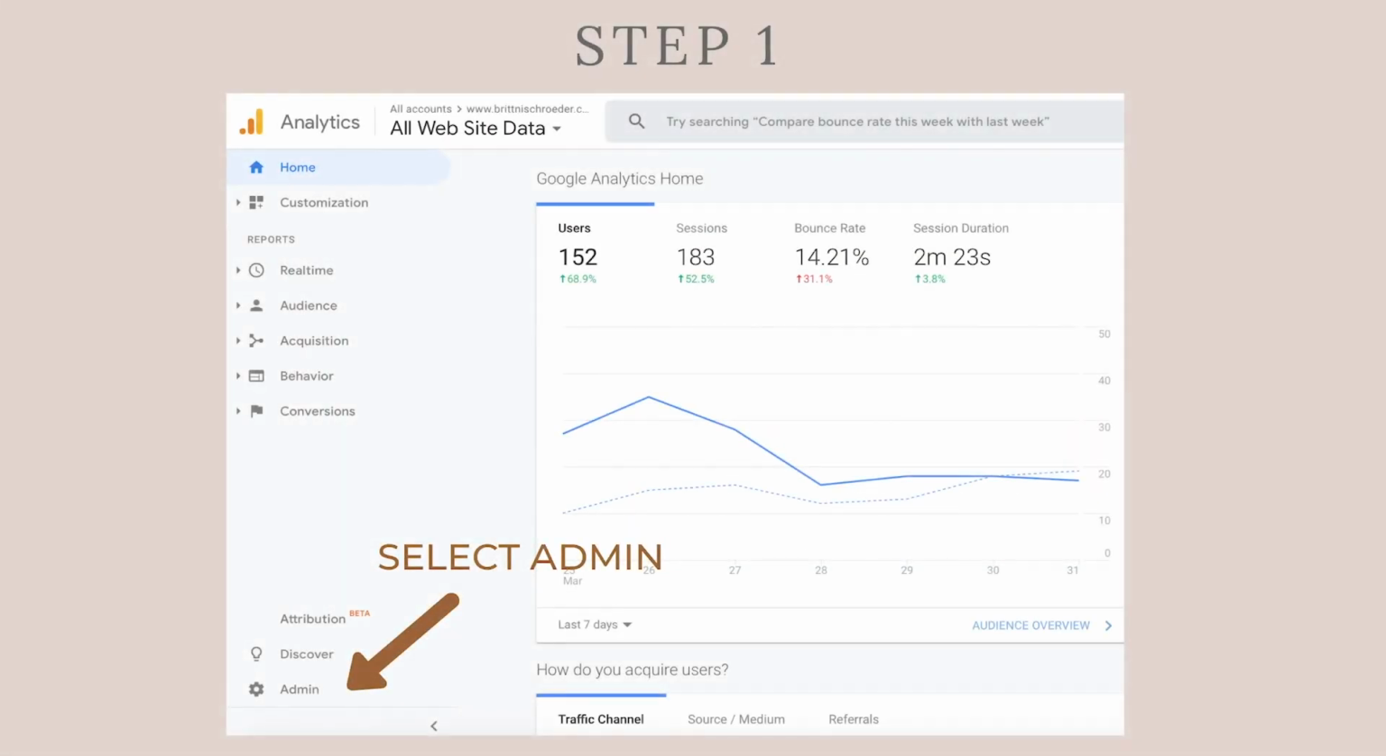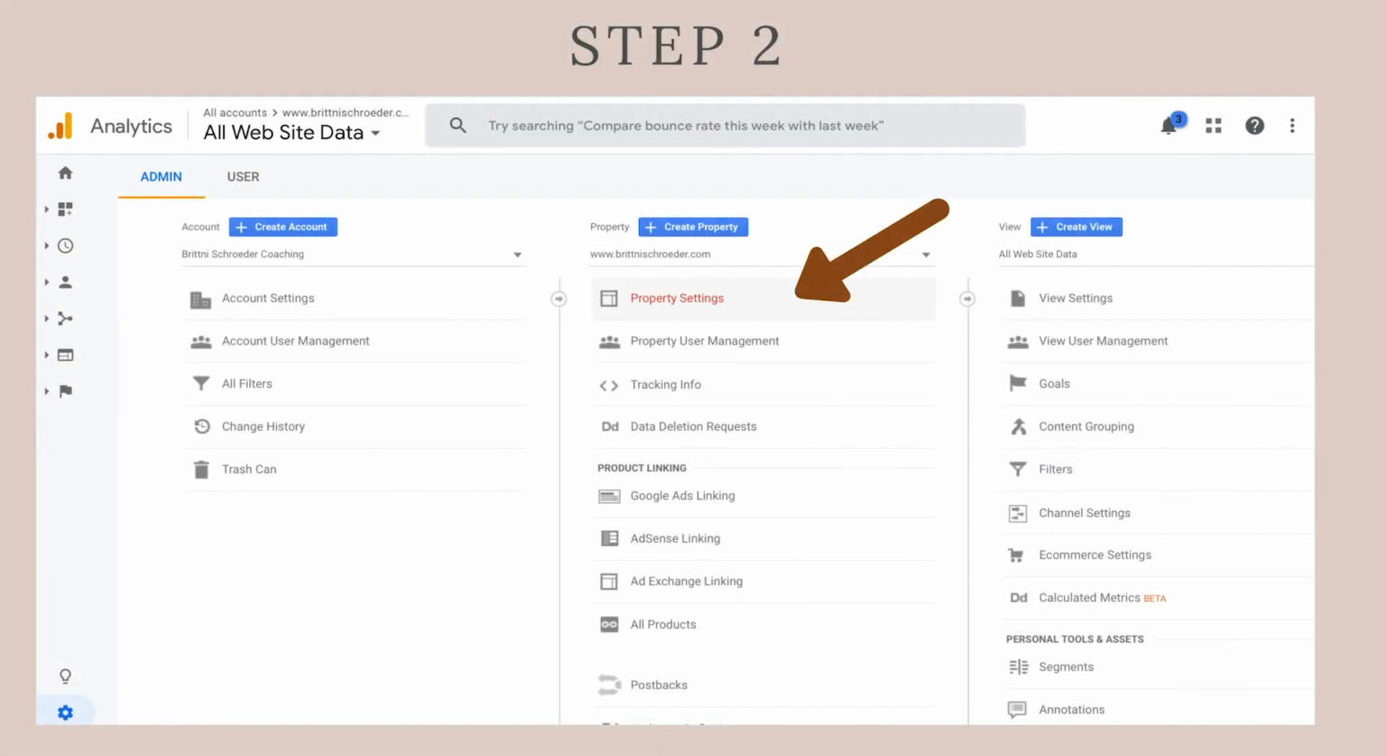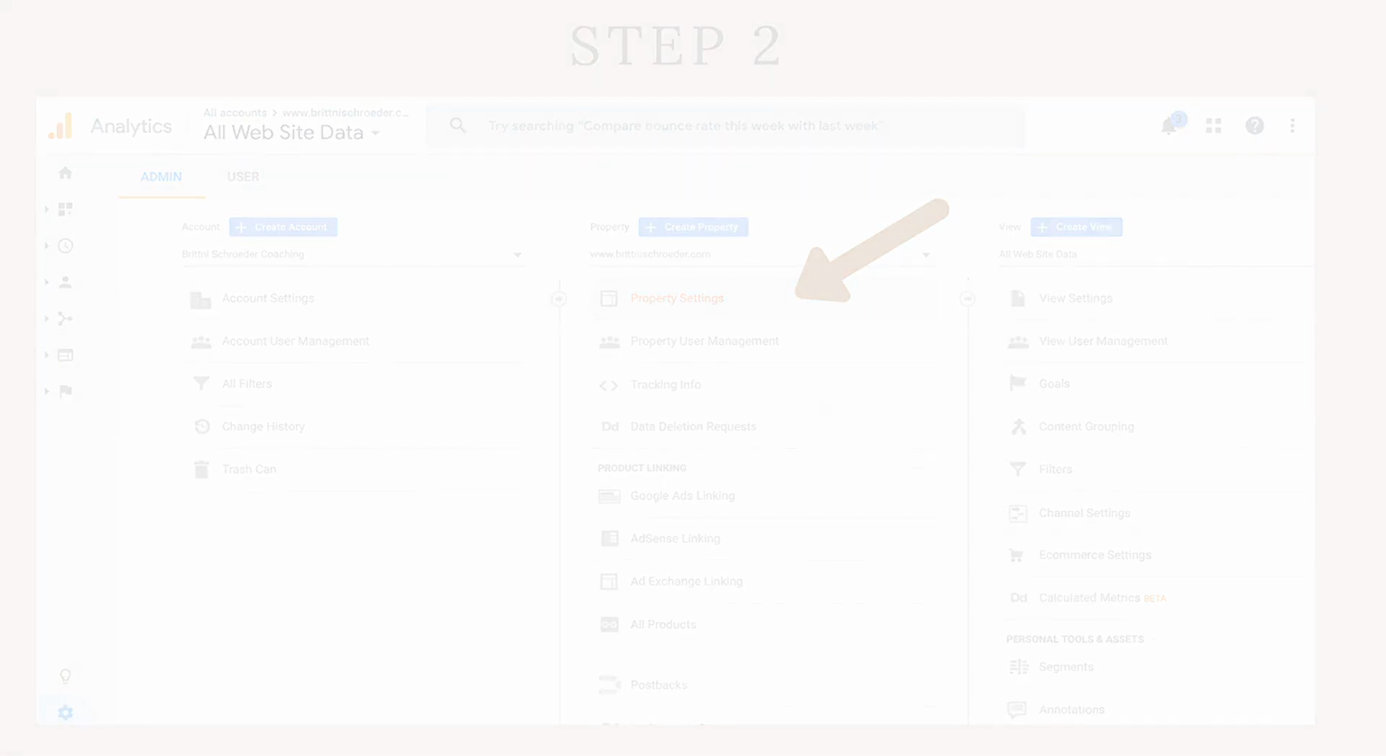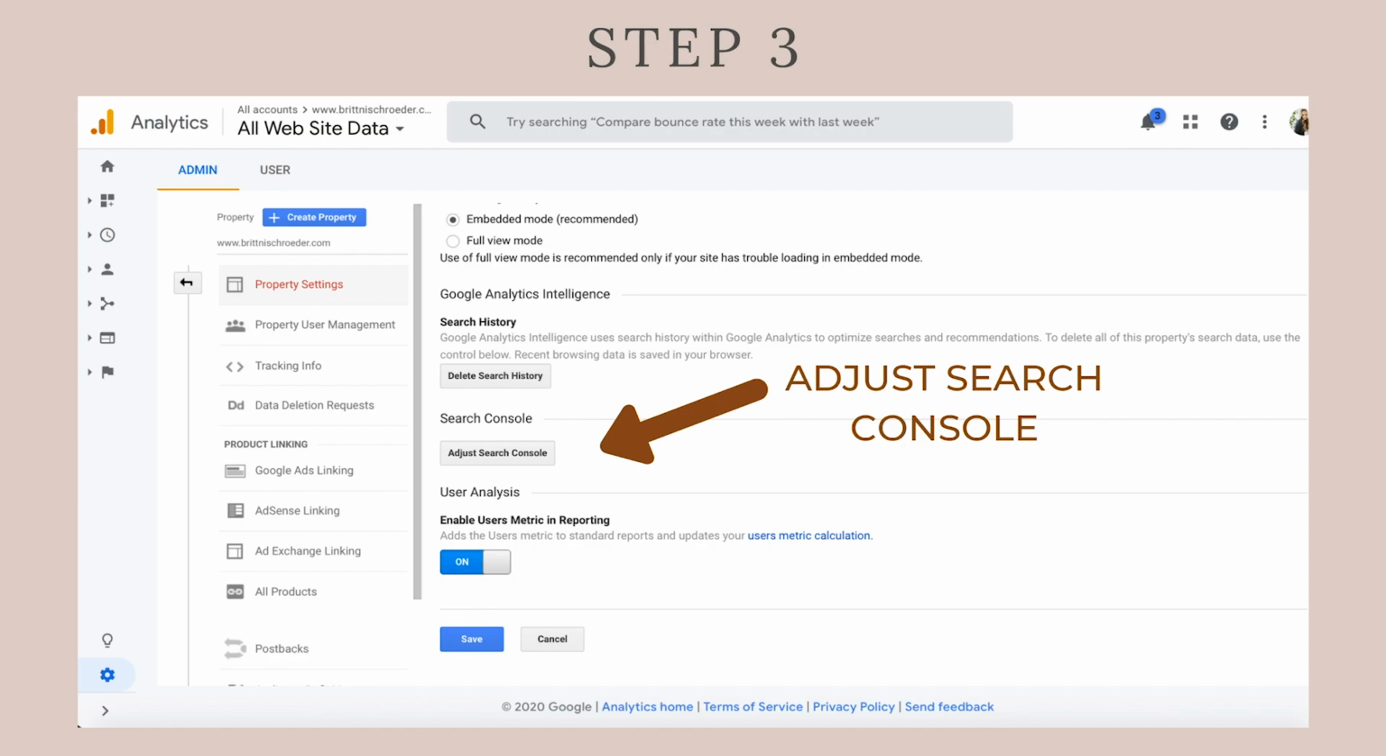You're going to go to Google Analytics, open it up, and connect the property you want to link to Google Console. Then you're going to click the Admin button at the bottom of the left side menu, and then select Property Settings. Scroll down and you will see Adjust Search Console button, and you want to click it.